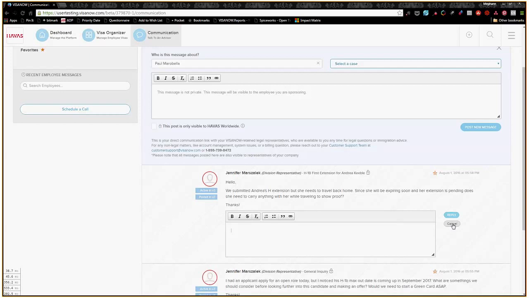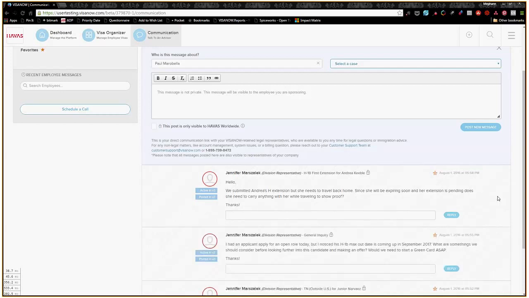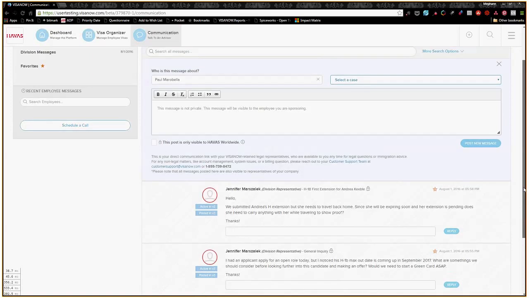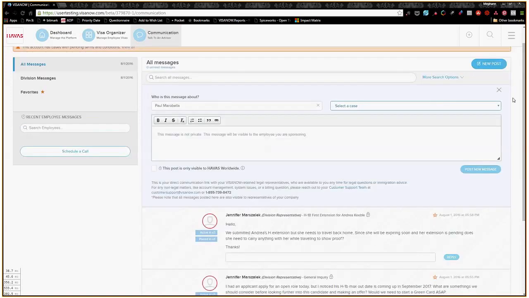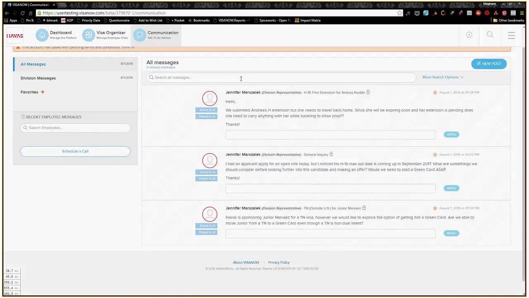Beyond that, again, a lot of the functionality is the same. So you can still favorite a message. If your HR really likes something that somebody posted, you can do that. That would be accessible over here in their little favorites menu if that's what they were looking for. The difference between all messages and division messages is fairly self-explanatory. All messages includes things that the employees can see as well as things that the division posted privately. Division messages is just showing everything that the division can see.